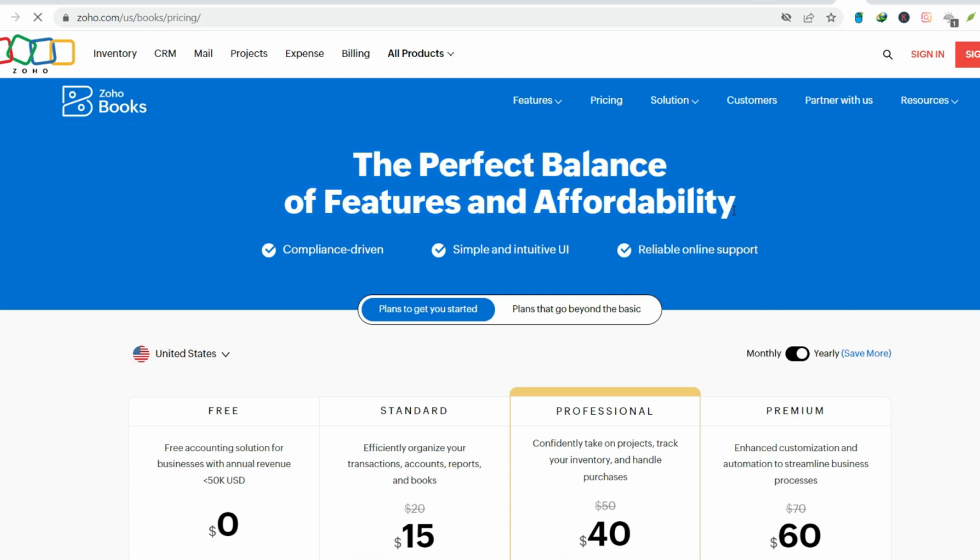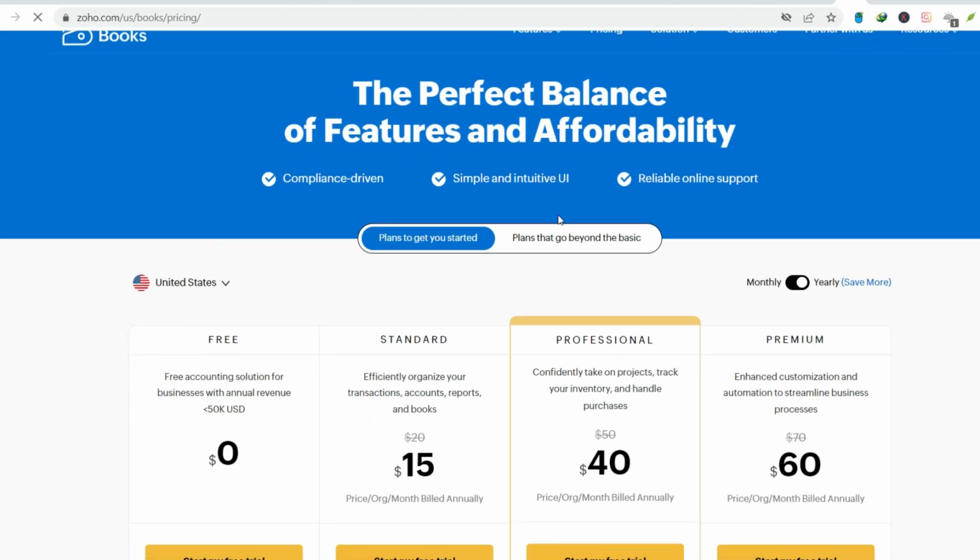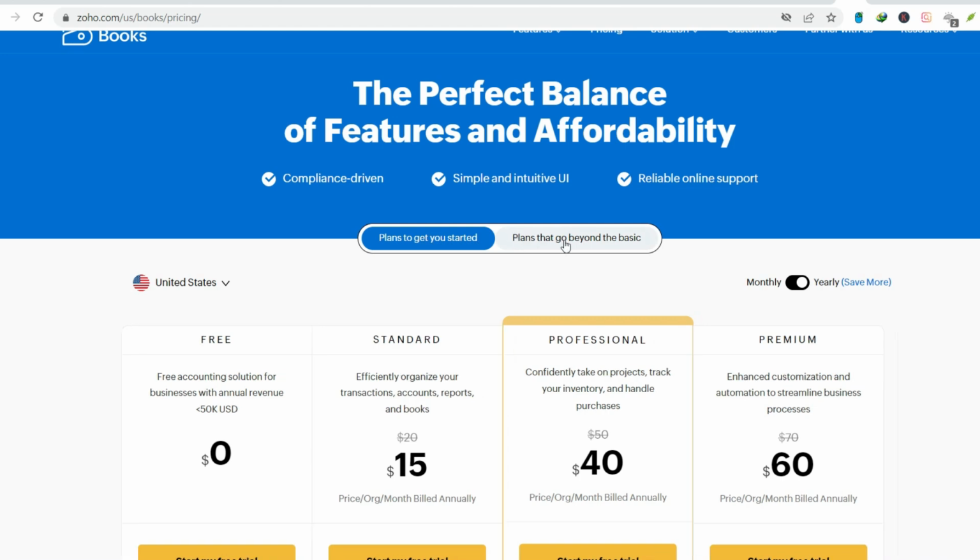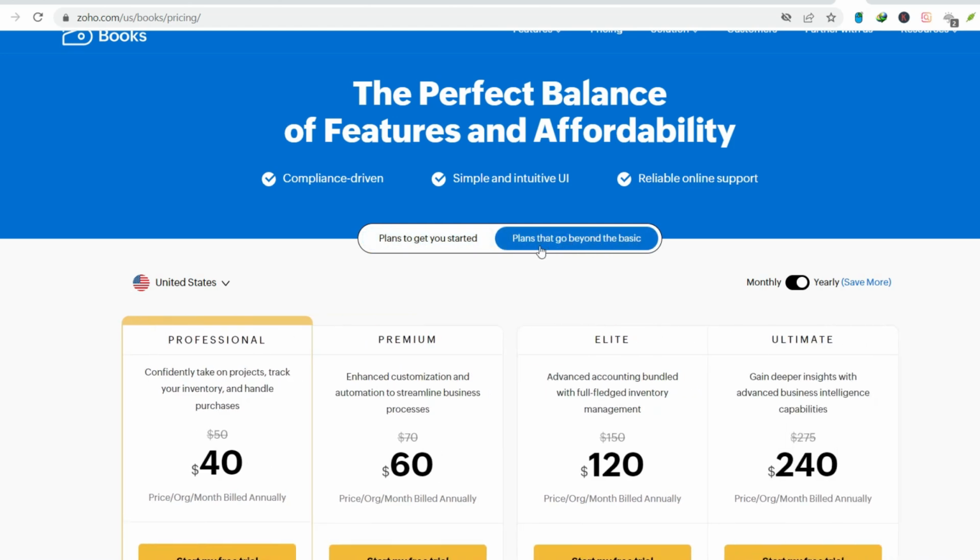So, there you have it. We've cracked the code on how to migrate to the free Zoho Books plan. Remember, it's all about evaluating your needs. If the free plan offers enough for your current situation, then fly free, my friend. But be prepared to explore paid options if your business takes flight.